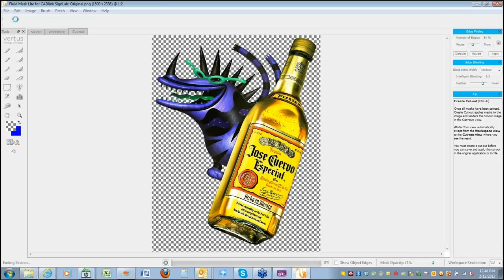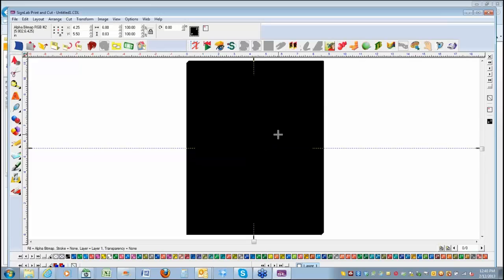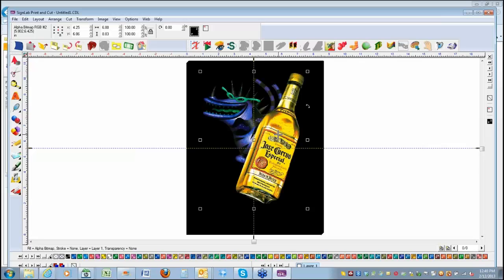Now I'm going to go back into SignLab, and you'll see I've got my object here, and I'm just going to move this up a little bit on my sign blank here. Just using my arrow keys.